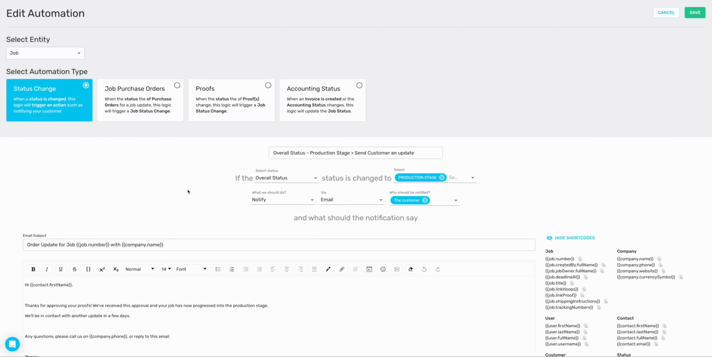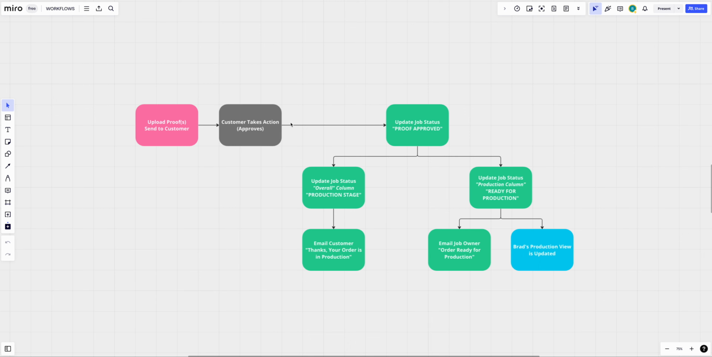And then we use that as a trigger. So if the overall status is changed to production stage, notify via email the customer. So we've gone just those three simple automations, have gone step 1, 2, and 3. And you'll never then need to click buttons or be performing those actions manually again. They're going to be done through automation. It's a huge time saver.